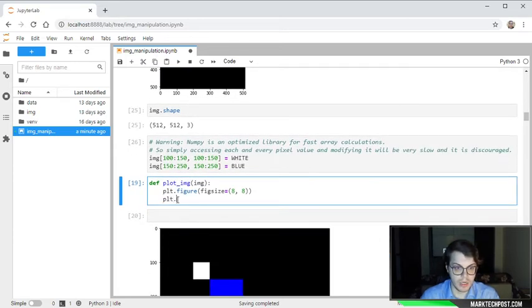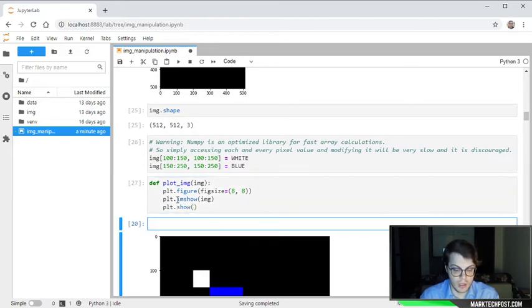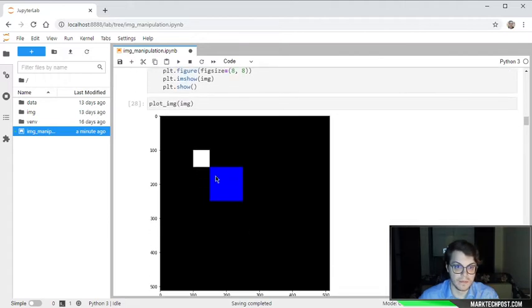Then we can type plt.imshow and we will plot the image, and then we can type plt.show to show me the image. Now in the next cell we can type plt.imshow(image), and here we go. We have finally.